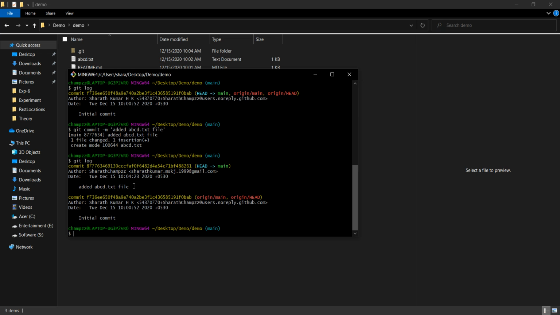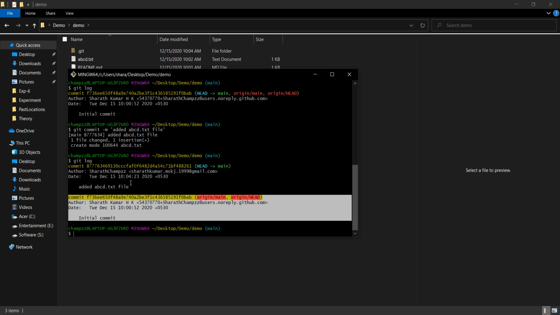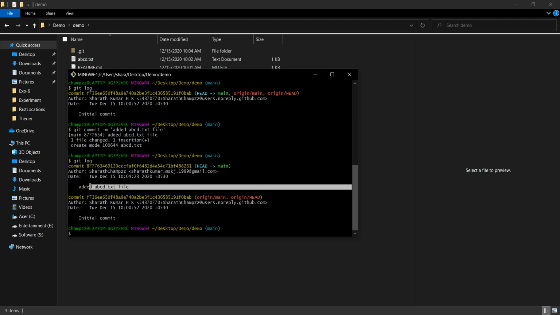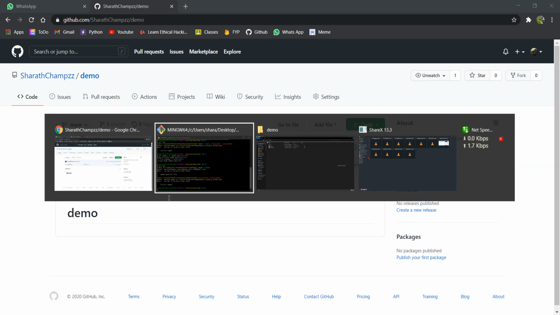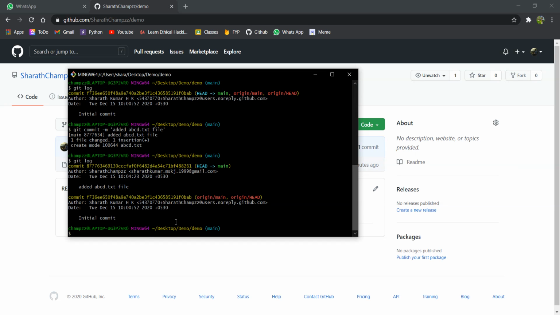As you can see here, there was only the initial commit before. Now I added one more commit, that added the abcd.txt file. This is the commit id. Using this, you can undo the changes. Okay, now committing is done. If you check here, you don't see anything in the GitHub repository. What you need to do for that is just git push.